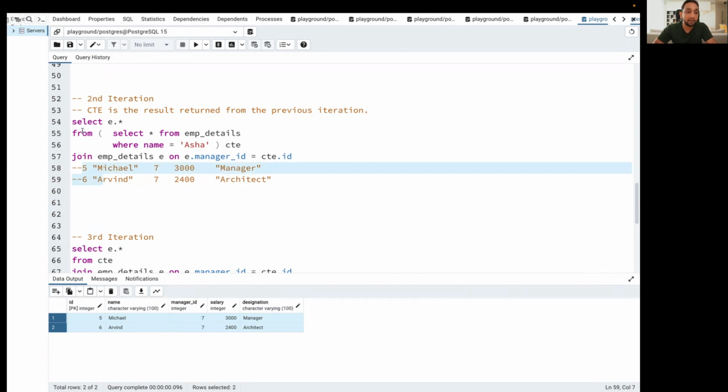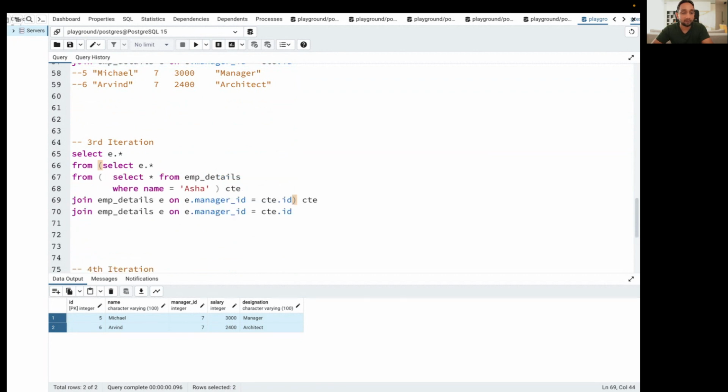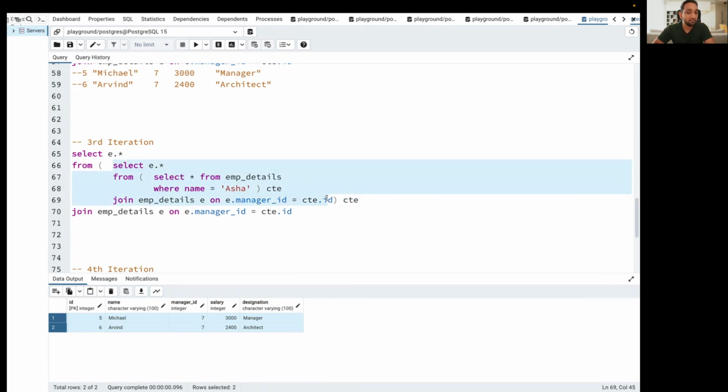How did I get Michael and Arvind? By executing this whole query. So I'll just copy this whole query and put it in place of CT here. I'll just put it here and move this to the right. So this whole thing becomes CT. I hope this is clear. Is it clear?